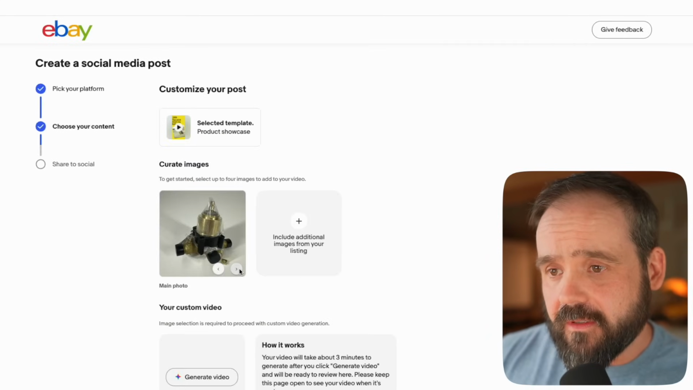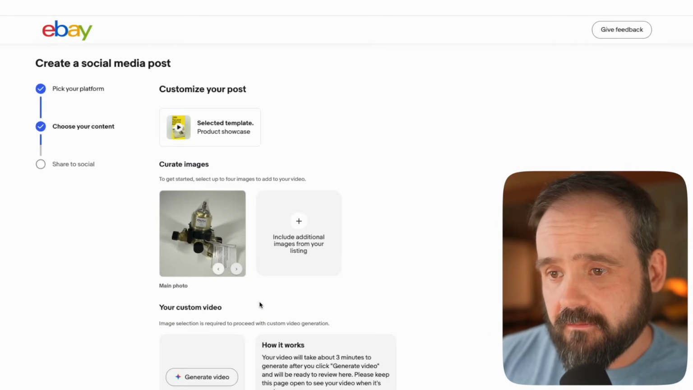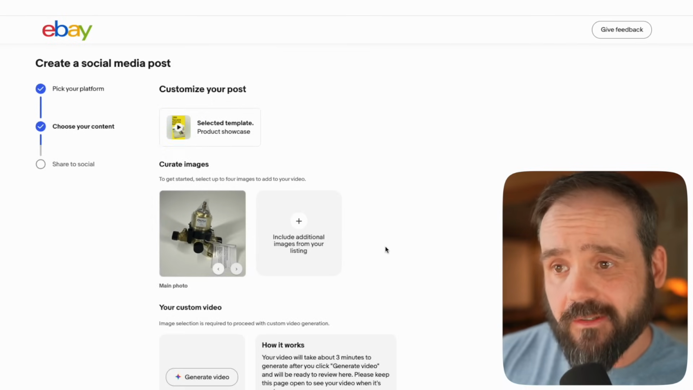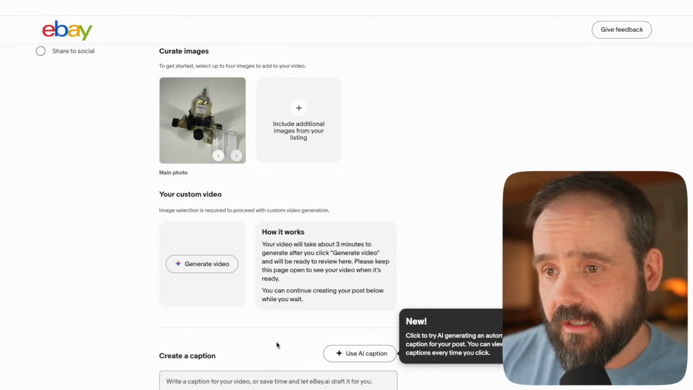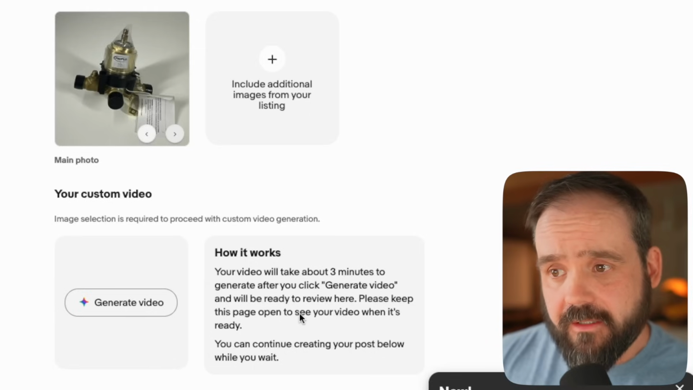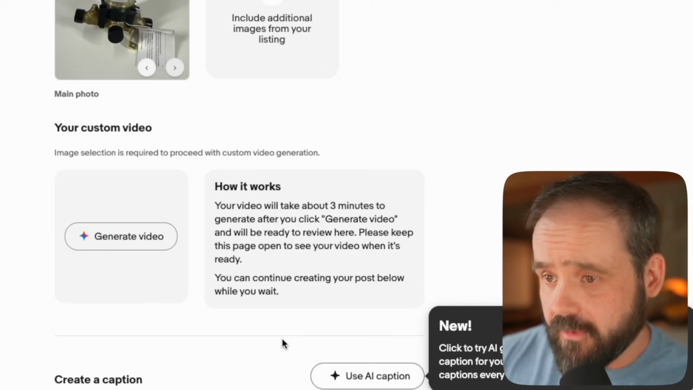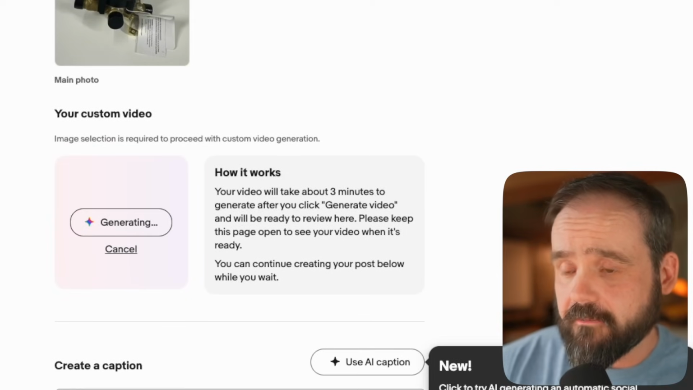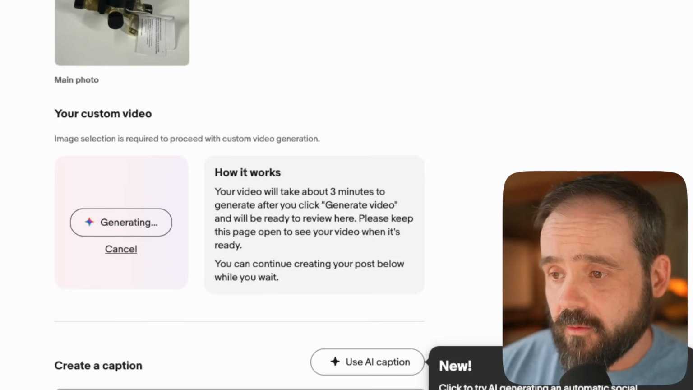Curate images. So, okay, fine. Include additional images from your listing, so you can add images to it here. Generate video. How it works, your video will take about 3 minutes to generate after you click generate video and will be ready to review here. Please keep this page open to see your video when it's ready. You can continue to create your post below while you wait. Okay, generating video. Here we go.